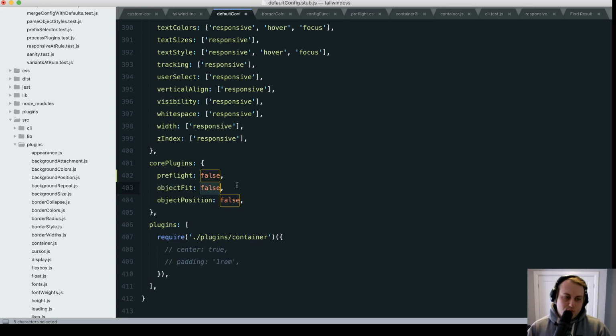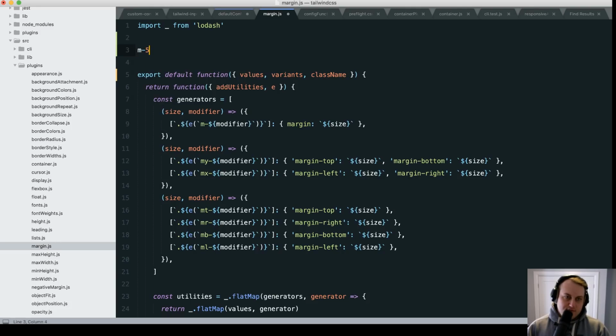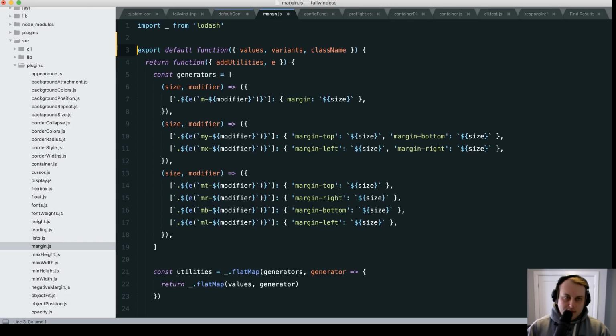But I can imagine a world where maybe one day, for the margin plugin, we add an optional argument for what class name you want to use. So right now we just use m-5, that sort of thing. Some people might want to use margin-5 or something. So if you wanted to do advanced configuration of plugins, if we ever wanted to support that, this is sort of a future-proofing mechanism really.